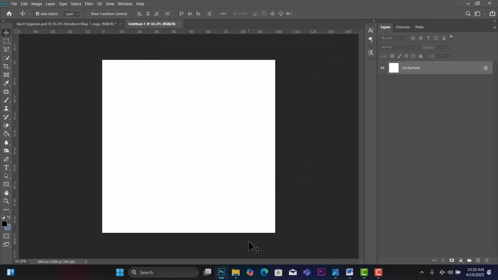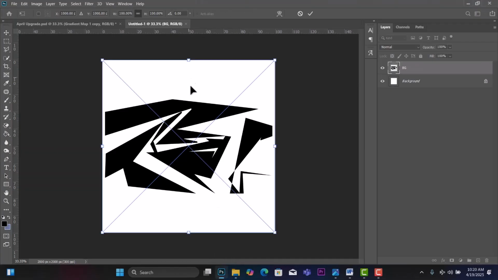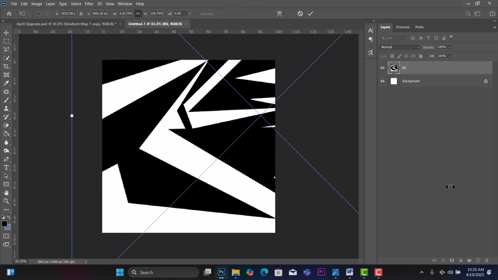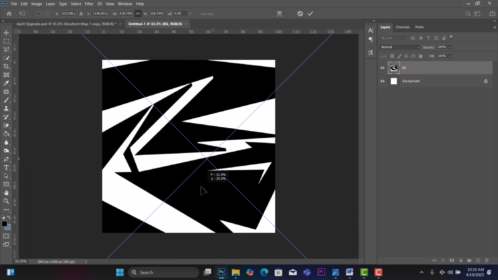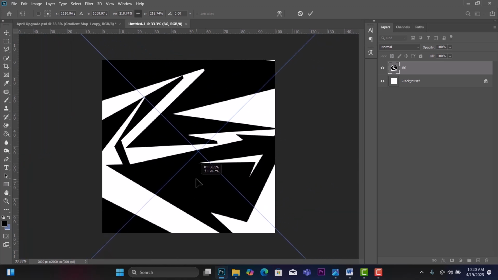Now I'm going to import the background. For this design I actually used a texture, so I'll just drag this texture into my background like that, and I'll just scale it up to fill the whole screen. I think something like this is going to work perfectly for this design.